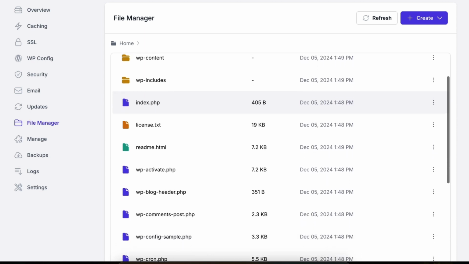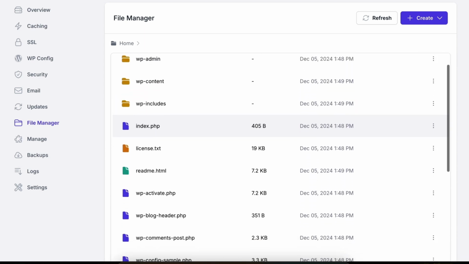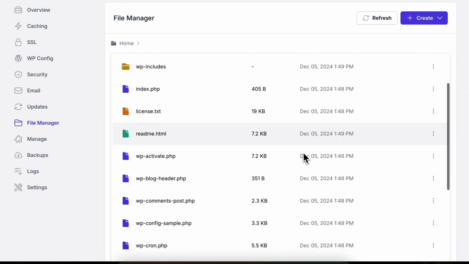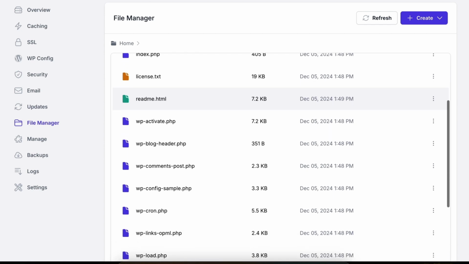And there you have it. You're all set to manage your files like a pro in FlyWP. Happy file managing, and see you next time.